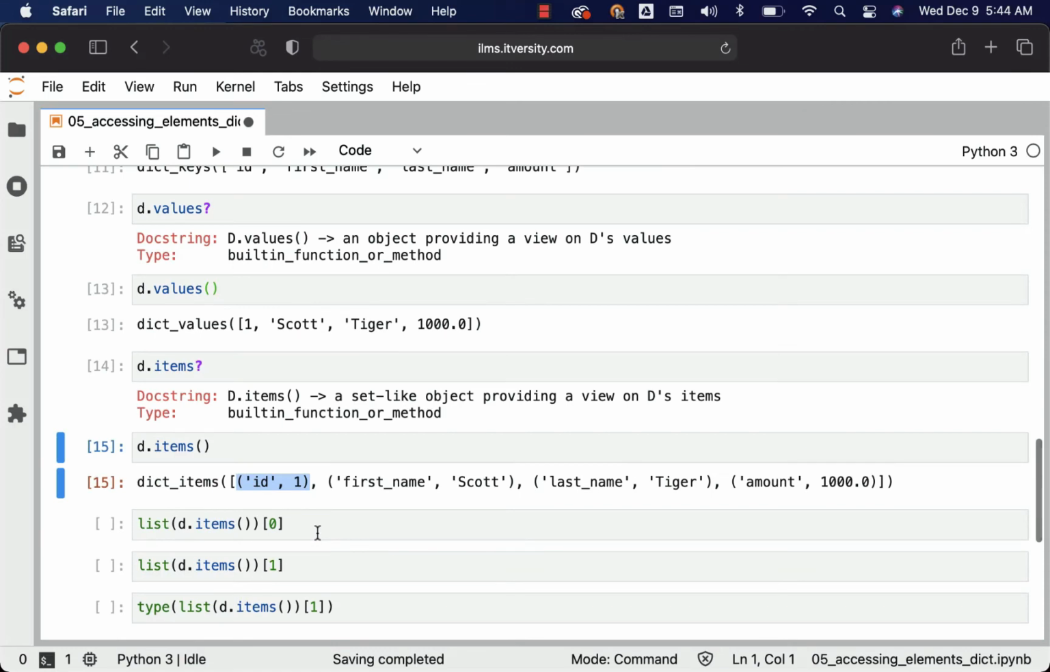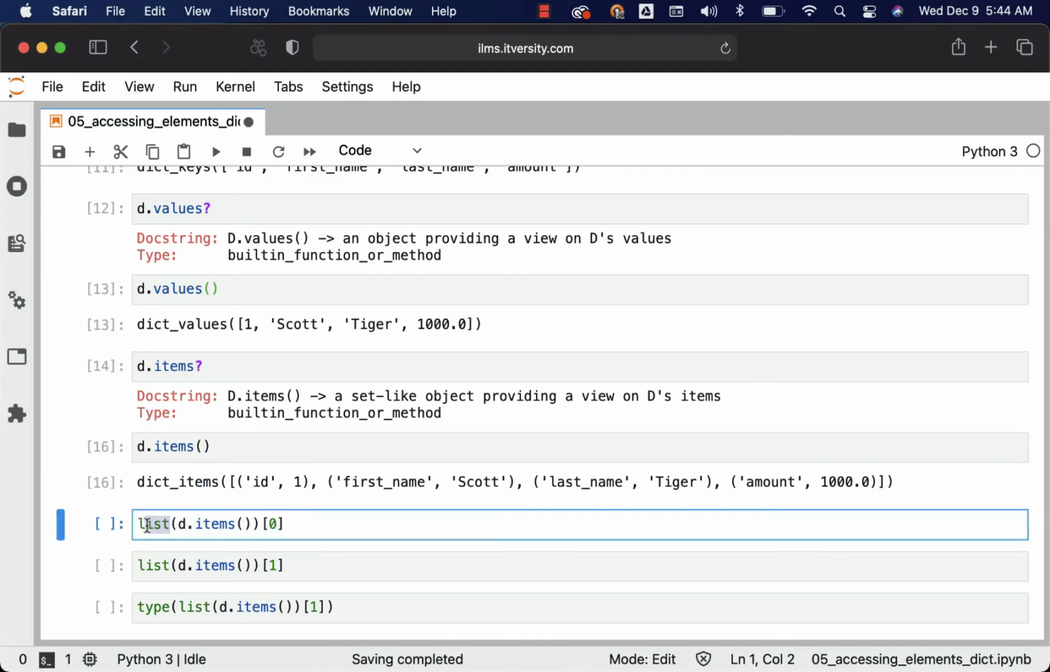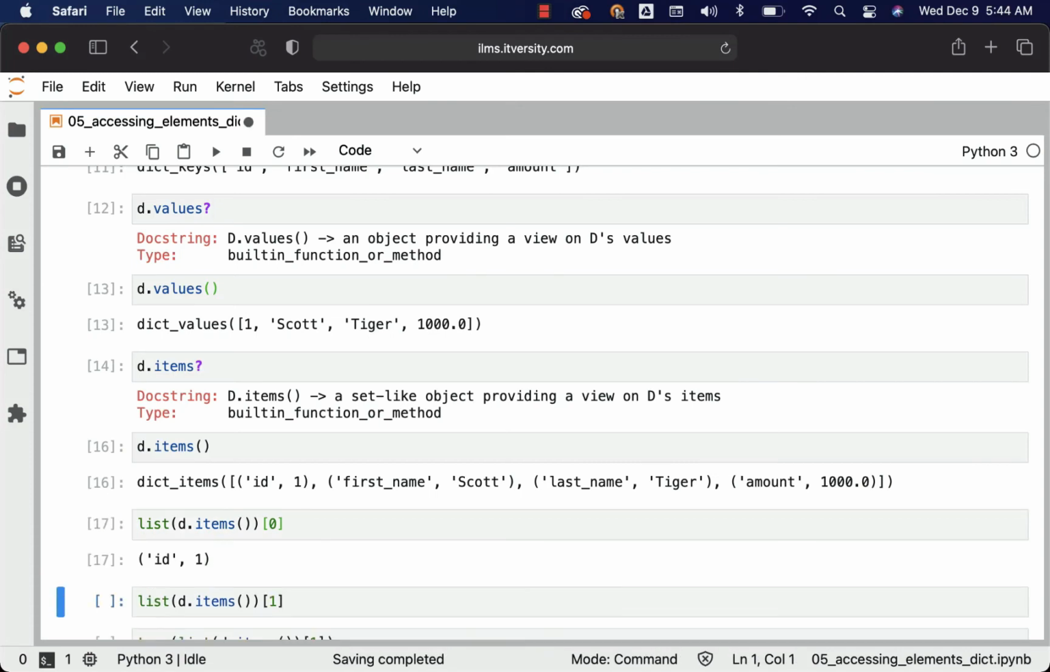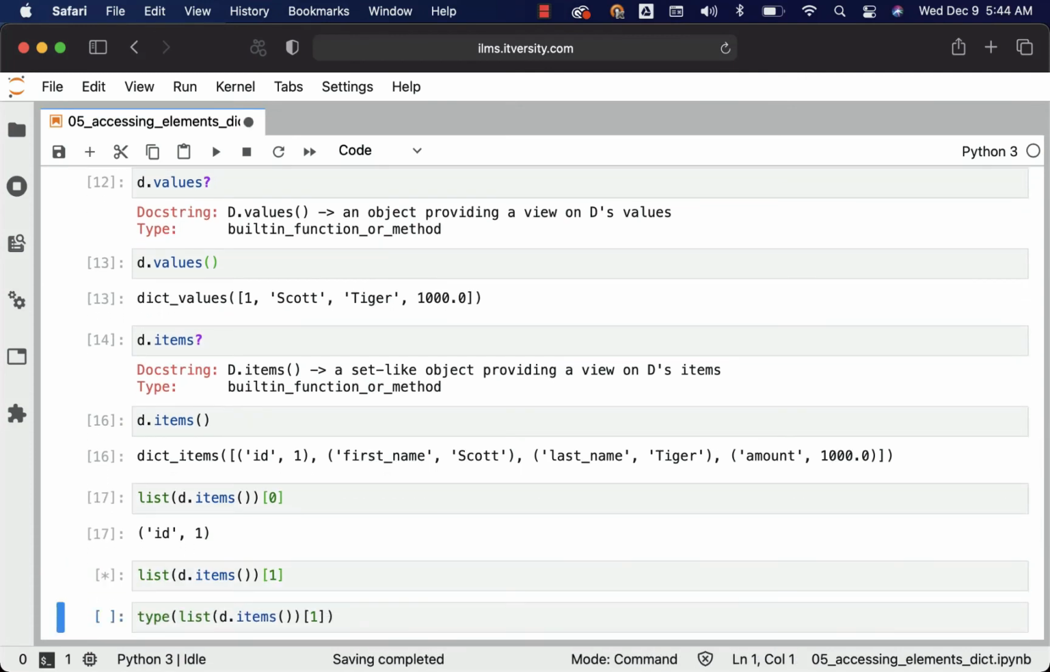Now I can say list of d dot items of 0, which will return the first element in the new data structure. The reason why we need to use list is to use this index notation and access elements. We have to convert the data type of the dict items. That's why we are using list function. So list will convert this dict items to a list. Then we should be able to use of 0, of 1, of 2, of 3, etc. to get the individual elements. So in this case, it will return id, 1. and this will return first name comma Scott.